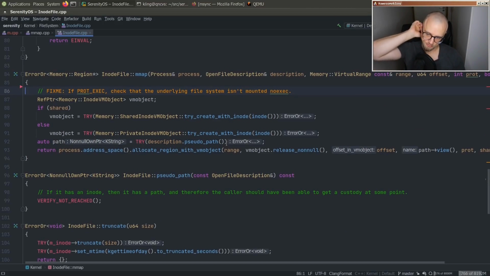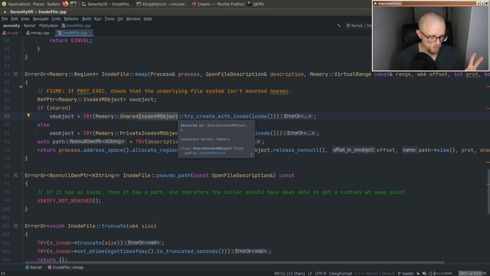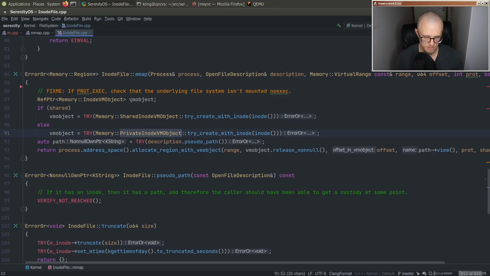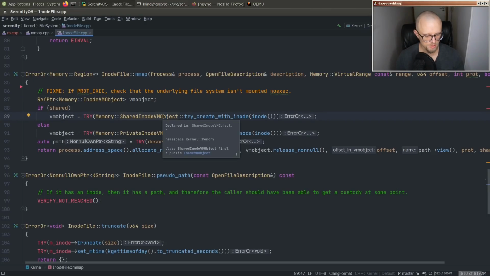And then something that's important to know here is that in the kernel, a file-based VM object is called an inode VM object. And there are two specific subclasses. There's SharedInodeVMObject and PrivateInodeVMObject. And they correspond to MAP_SHARED and MAP_PRIVATE, those two different mmap modes.